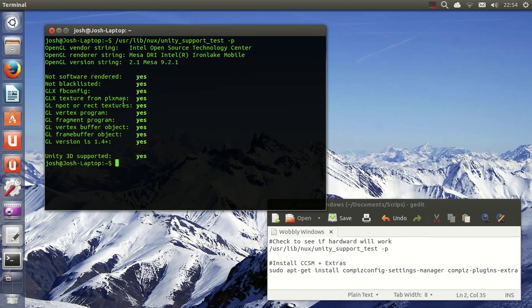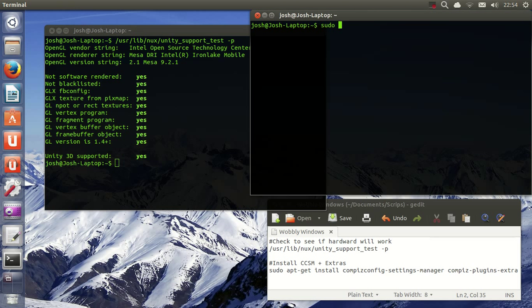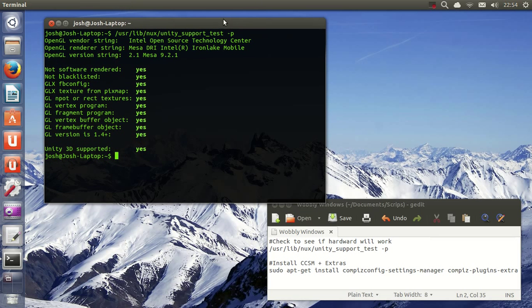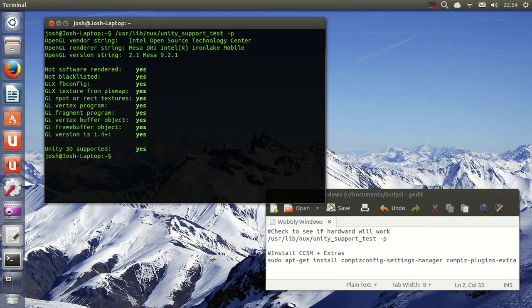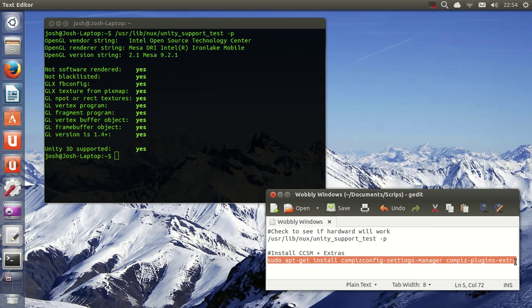So if you haven't got these and some of these are no, try updating your system. So just run sudo apt-get update, and then you could run sudo apt-get upgrade as well. So you could run that command there, and that would then update and upgrade your system. So hopefully that will pull the latest graphics driver down if you have problems with this. So anyway, once that says yes, or if it says yes, we just need to install compiz-plugins-extra, so CCSM, and the CCSM extras.